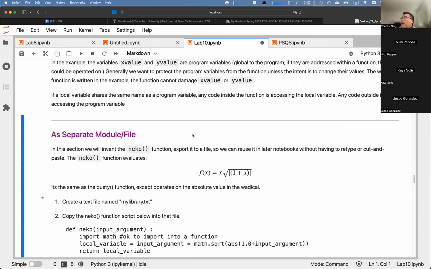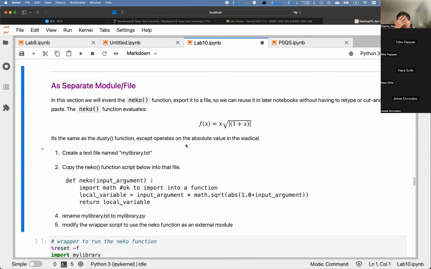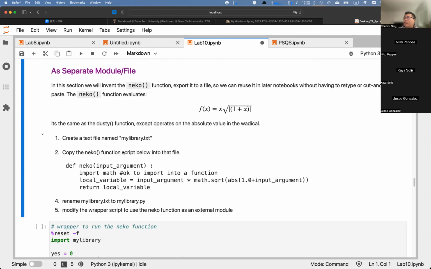And next one is about an important example. Here we want to build a separate module, a separate file. We invent this NECO function, export it to a file, and reuse it in later notebooks without having to retype or cut and paste. So please make sure you have this one. The NECO function evaluates x multiplied by the square root of the absolute value of 1 plus x, right? Please make sure to follow these steps.